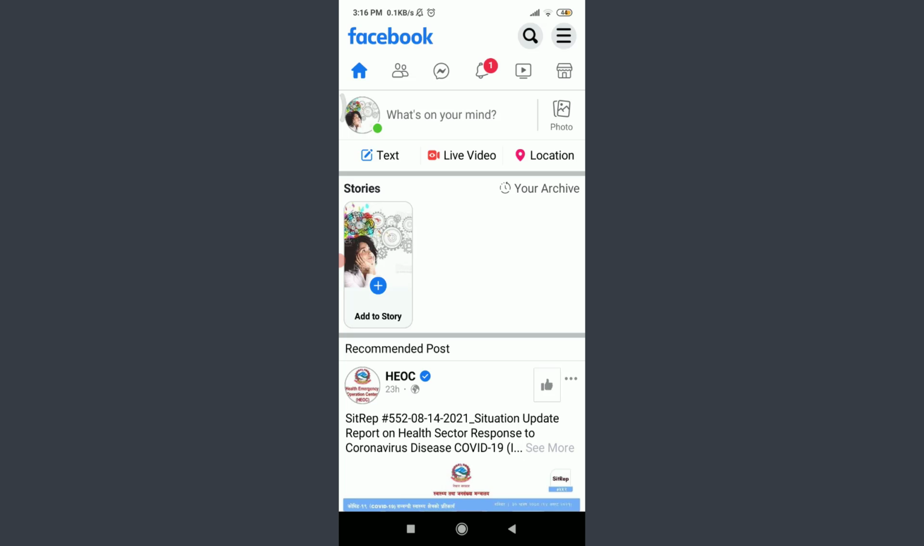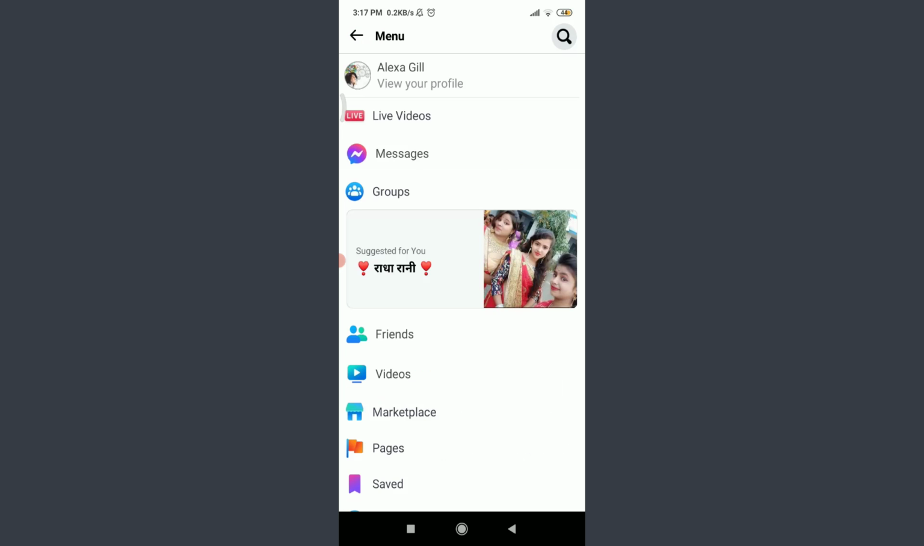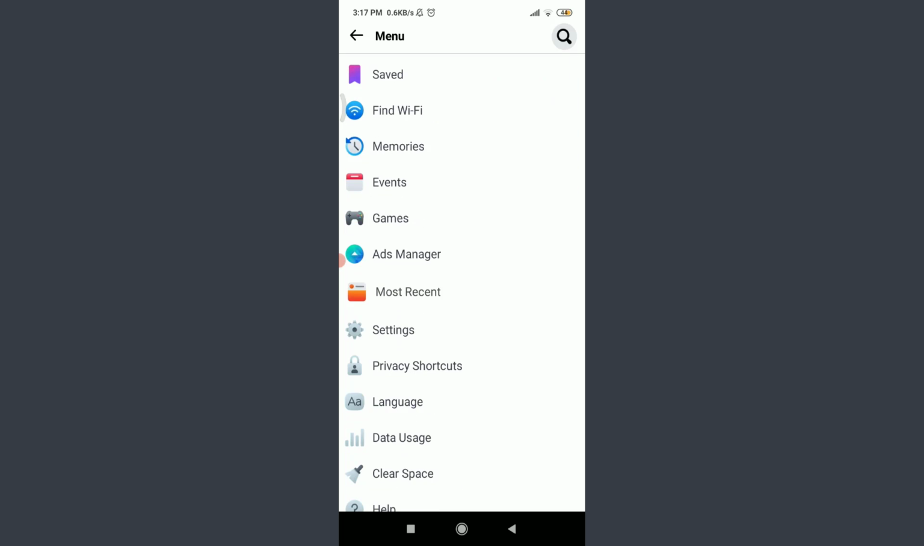I am already logged in. Make sure you are as well. Now, tap on these 3 straight parallel lines on the top right corner. Tap on View Your Profile below your name. Scroll down. Tap on Settings.